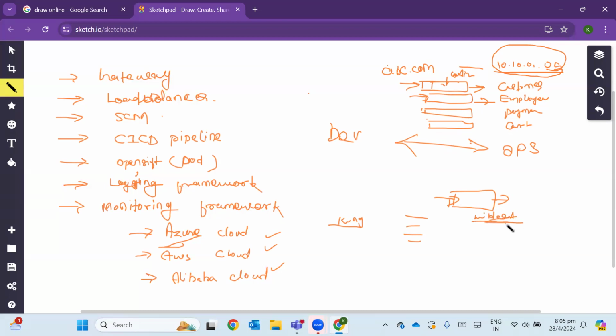Okay, so we will come to this wildcard routing. Generally, if anything comes after abc.com, like customer or anything, it will go to this 10.10.10.10, and whatever is there, it will go there. So here you can use star. That means whatever comes, it will go here.